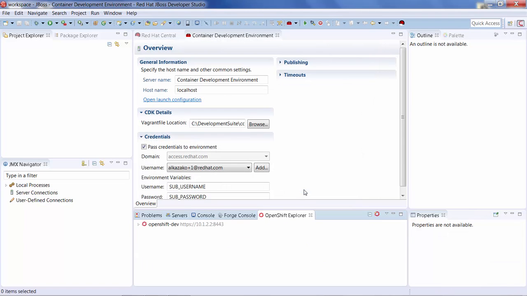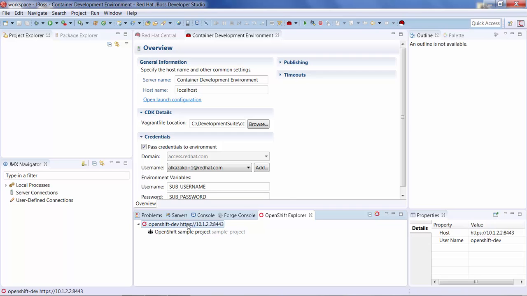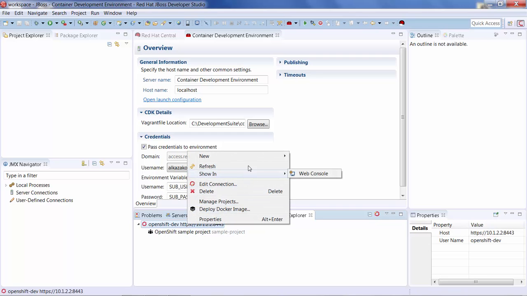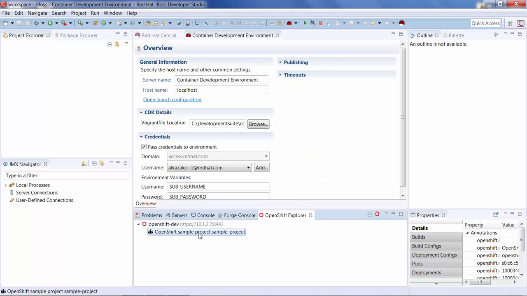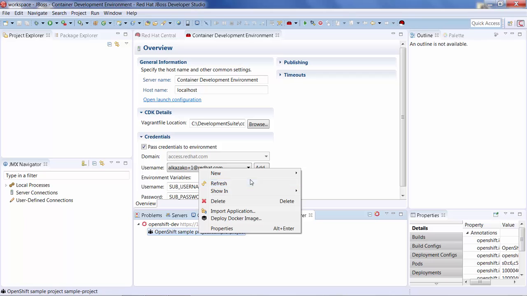Yes, so the virtual machine is up, and in OpenShift Explorer, we can see a new OpenShift connection. If we open it, we will see a sample project. This project is empty right now. We can create new projects if we want, but we will use this default one. So what we are going to do is create a new application in this project.